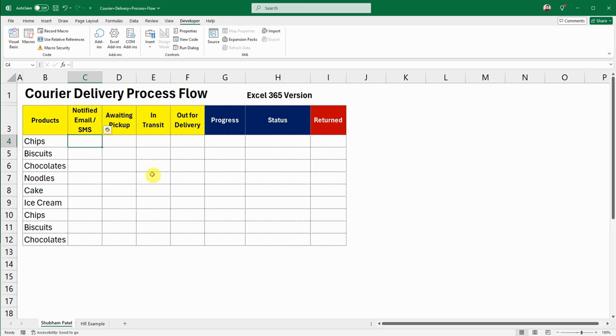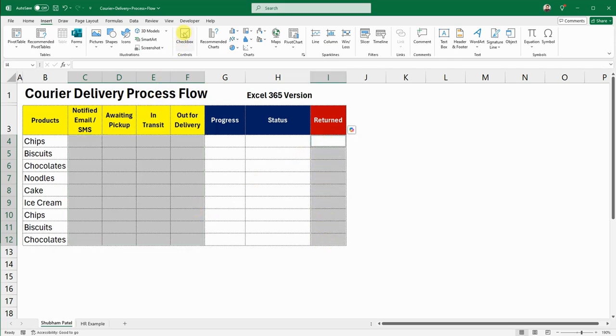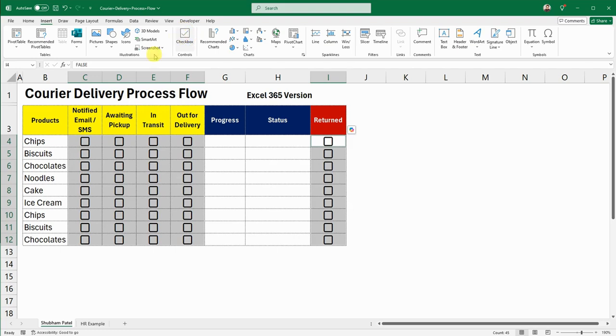So what I will be doing is using Excel 365, which is the latest version, and in the Insert tab I have this checkbox feature available that automatically generates TRUE or FALSE values on the cells where you have applied it. So I will select the range where I need the checkboxes, go to the Insert tab and click on Checkbox. Now when I check, you can see in the formula bar it generates TRUE, and when I uncheck it generates FALSE.